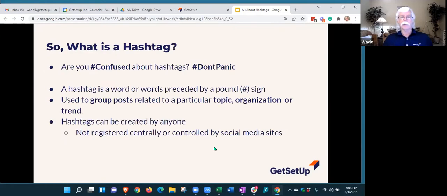Let's get started. You may have heard people talking and typing strangely these days, saying things like, are you hashtag confused about hashtags? Hashtag don't panic. Hashtags are working their way into typed sentences and sometimes even into spoken sentences. Hopefully by the end of the class today, you aren't going to be confused or afraid of hashtags.